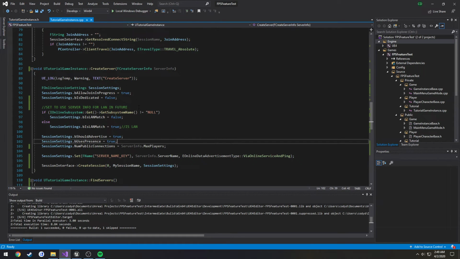So in create server, you can pretty much ignore this because we're not setting our LAN to anything at the moment, just because of us using the null subsystem. For the number of public connections, that's our max players. So we're setting that to our max players that we're assigning in our widget, as well as setting the server name key to equal the server name that we're passing in. Those are the only two things we're actually using right now.